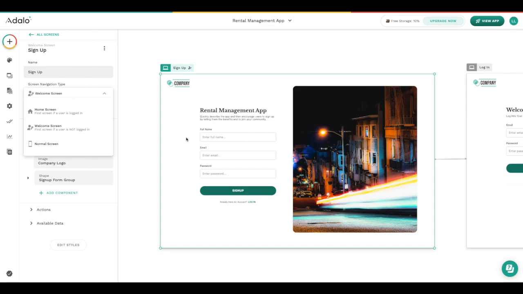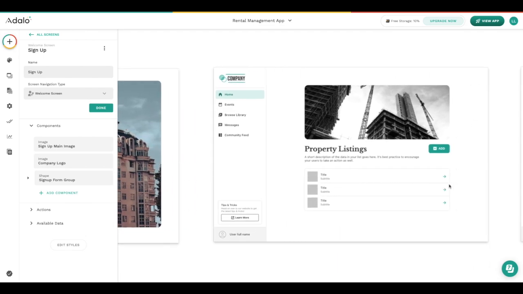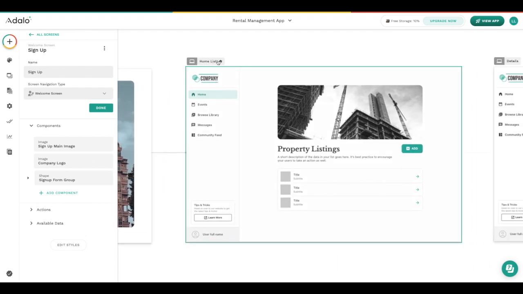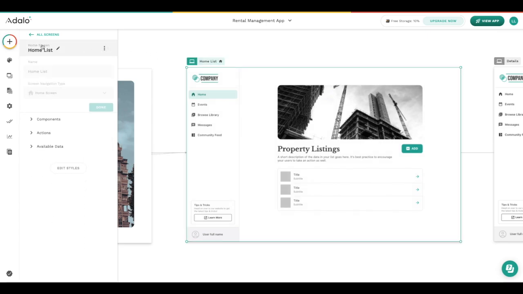Right now, our sign-up screen is our welcome screen, and then if you go over here into our home list screen, this is our home screen. And the home screen is the first screen that a user is going to be taken to if they are logged in. What's really nice about this home screen setting is that later on when you're creating your app, you may want to change around what the home screen is in order to quickly test your app instead of having to go through several screens to get to the flow that you're working on.